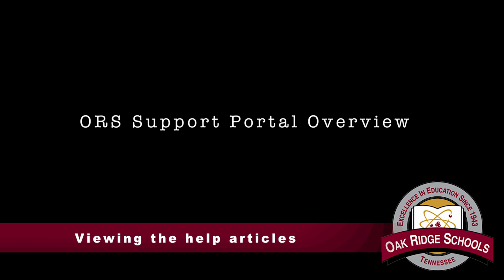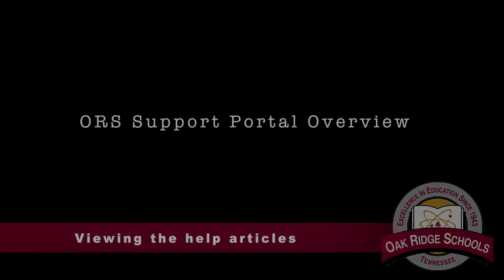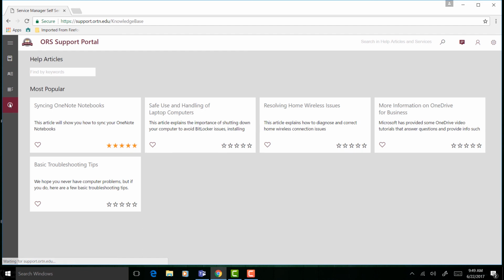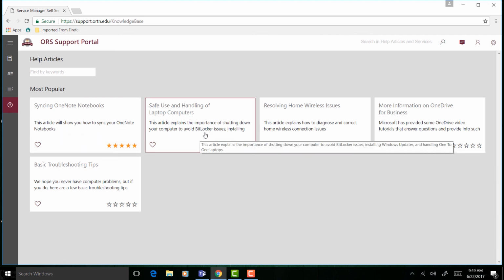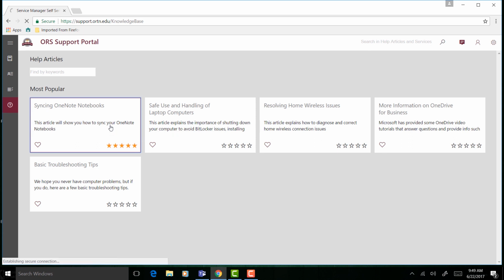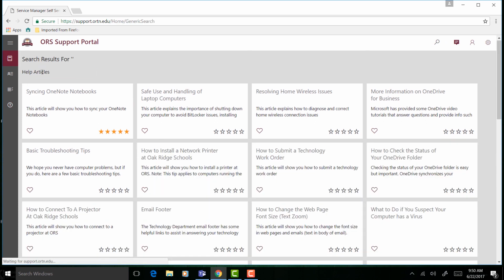The ORS support portal contains a library of help topics to help all users with commonly encountered issues. These articles provide detailed information on a variety of technology-related topics. Each of these tiles represents a different topic and can be opened with a mouse click. The default tiles shown here are some commonly used topics. To see all available topics, click inside the keyword search box and hit Enter on your keyboard. Now we see a list of all available topics.